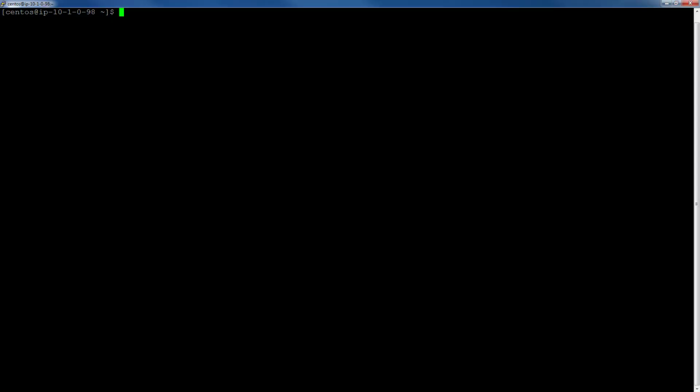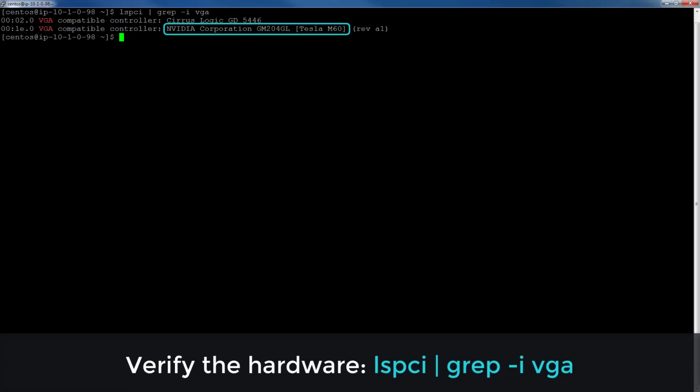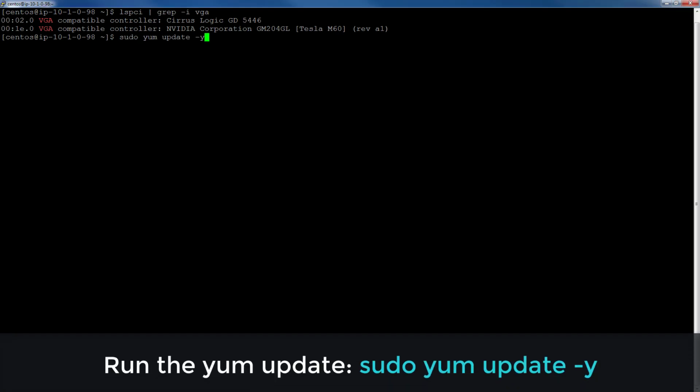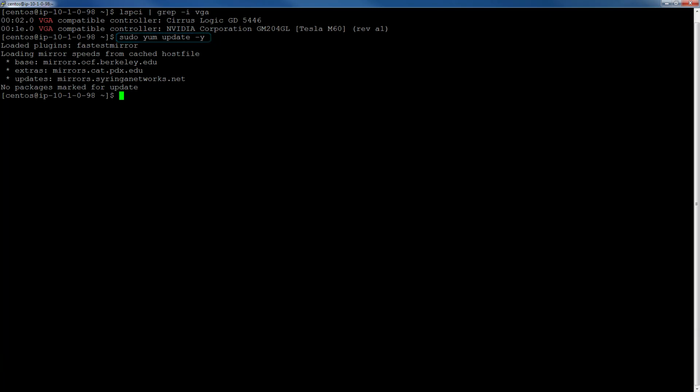So here I am connected to my G3 instance on AWS. And the first thing I want to do really is to verify that the hardware I want is there. And as you can see, there is a Tesla M60 attached to my VM right here. So first thing I would do is just simply run a yum update. Because I already ran this update ahead of time, there's nothing new for me to change here. So we're all good there.